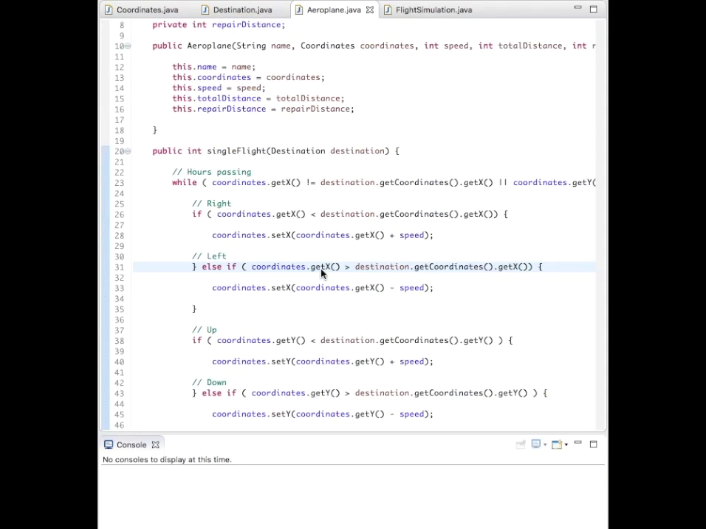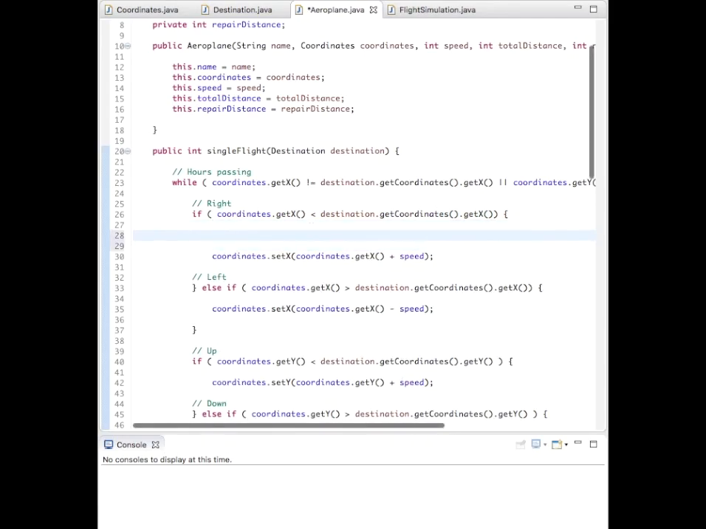So if I keep adding 12 onto my plane's position each time, eventually it might overshoot where it wants to go. So we need to carefully check this. We need to see, is the distance between where I am now and where I want to be less than the speed? Yeah, if it is, then I want to simply effectively jump my plane to its destination and record the distance traveled as I do. Okay.